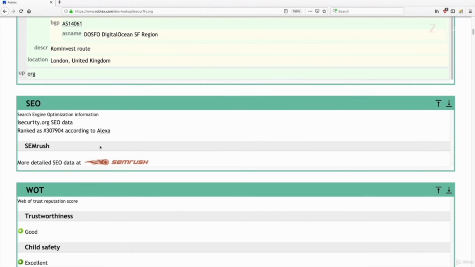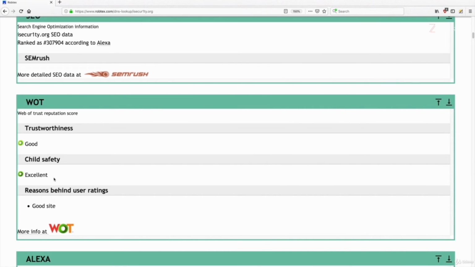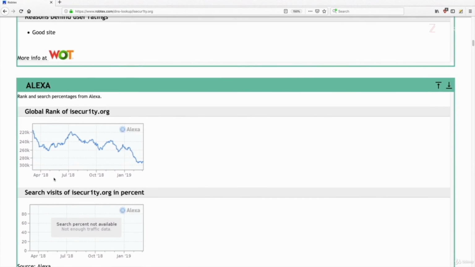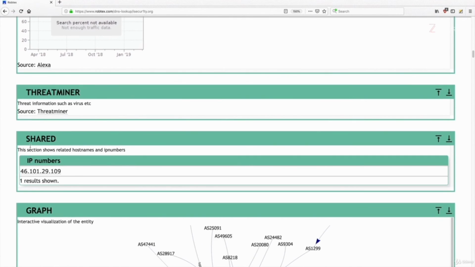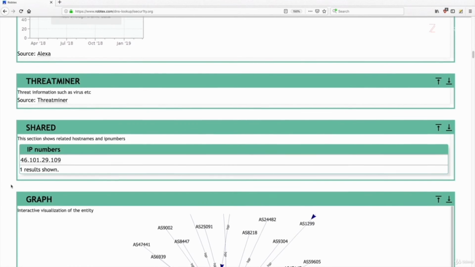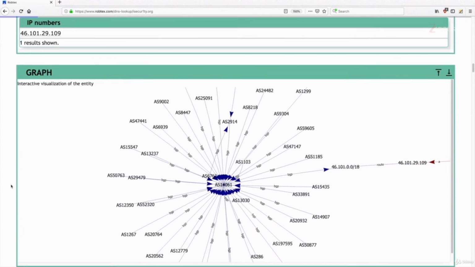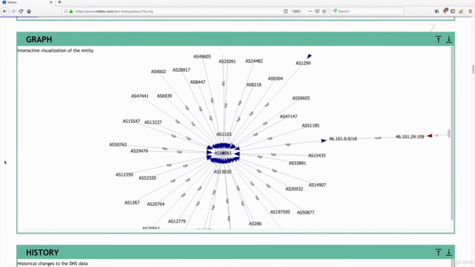Scrolling down, we have more SEO information, search engine optimization info. We have the web trust reputation of this website. We have the Alexa ranking. In the share tab, we have the IP of the target website. Again, like I said, we can use this to get websites installed on the same server. We have a graph representation of all the information we gathered.